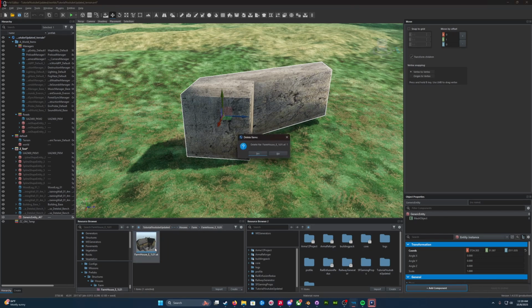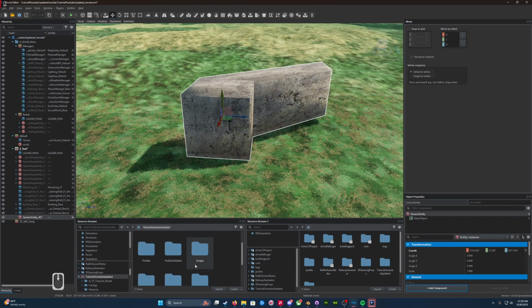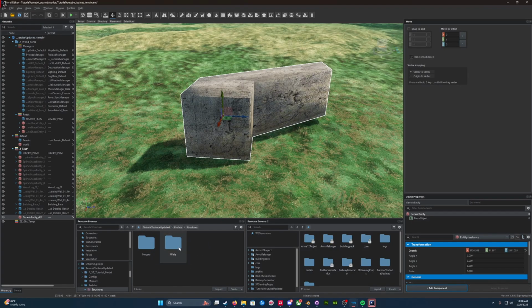Now you can delete it, and now you have your folder structure inside here. So it should be where is it at? Prefabs, structures, houses, farm, and you can even get rid of this folder if you want, because you're not going to have it named that. So you can name it farmhouse 01, and that you would have the items that vanilla Reforger has.